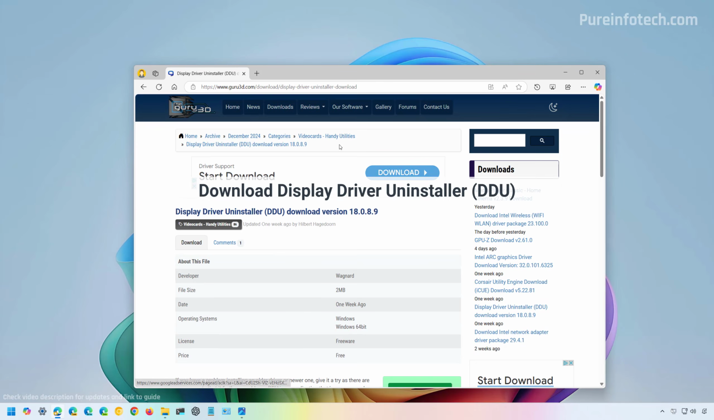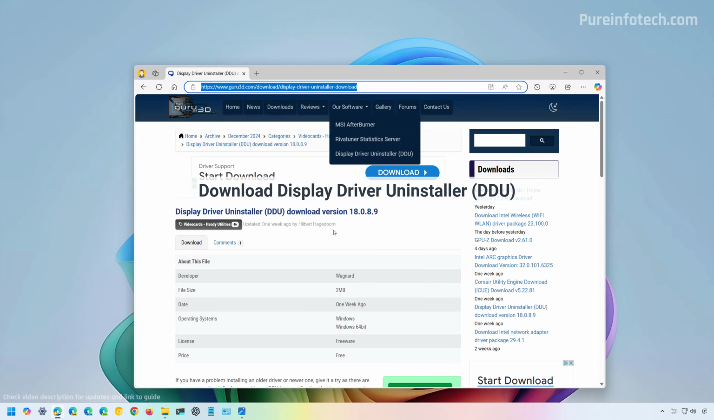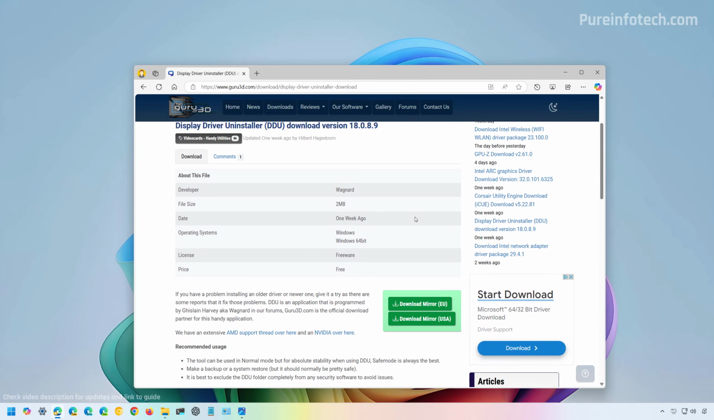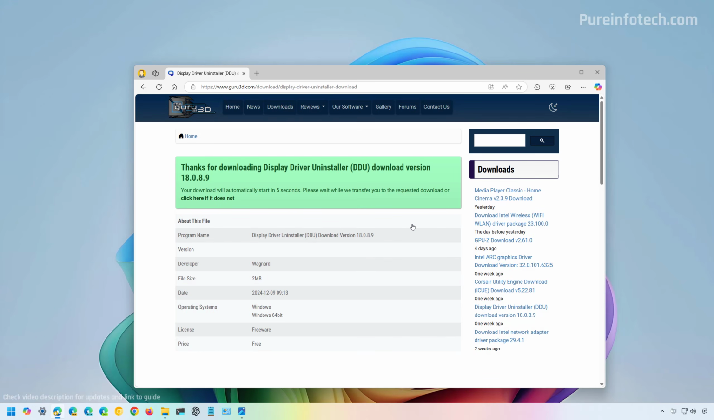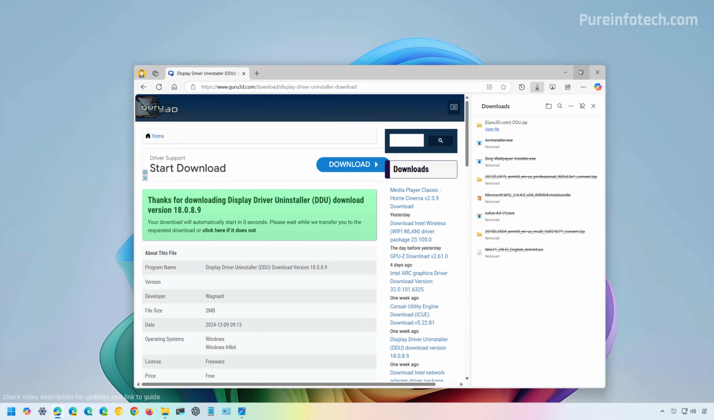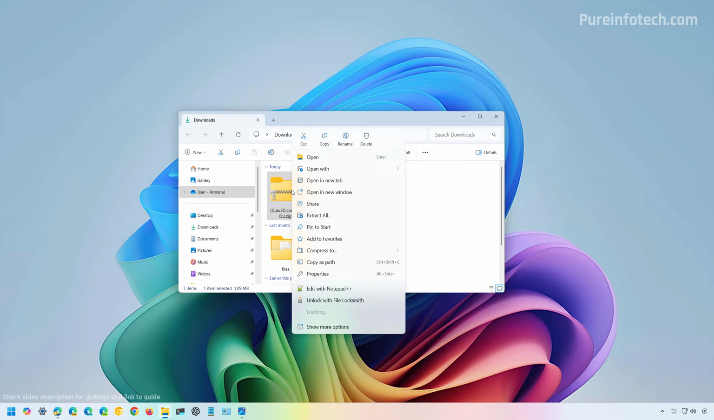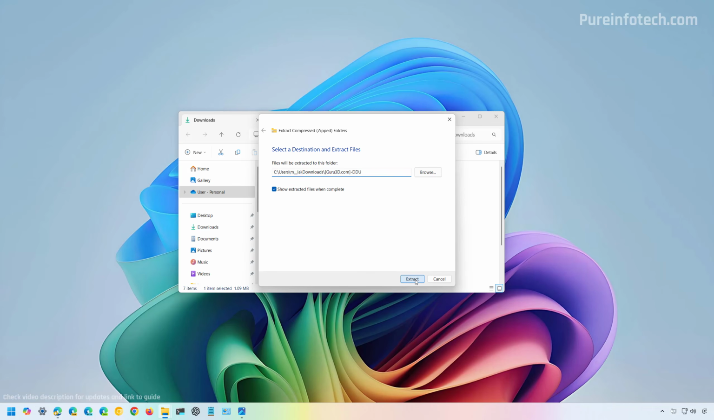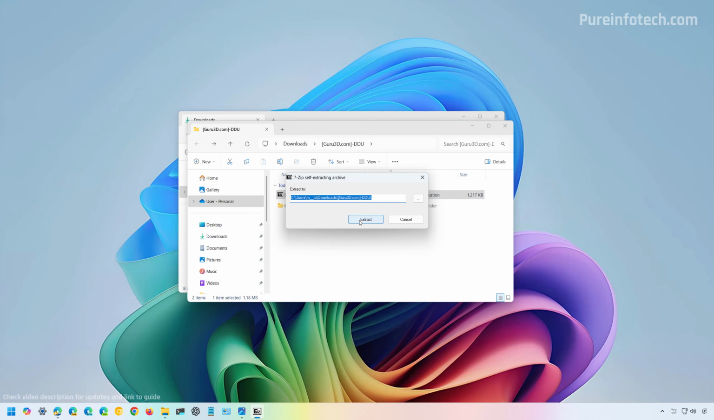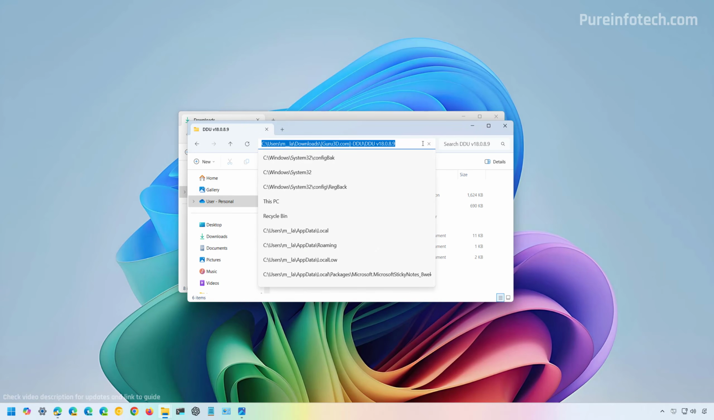First, open the web browser and go to this website. Then you want to download the latest version for the Display Driver Uninstaller tool and save the package on your computer. Open the location where you save the file, right-click the zip folder, and select the Extract All option. And now, double-click this file to extract the application. And remember the path where you extracted the files.